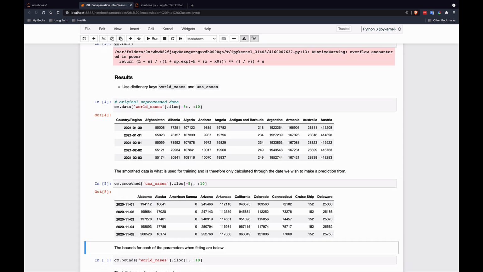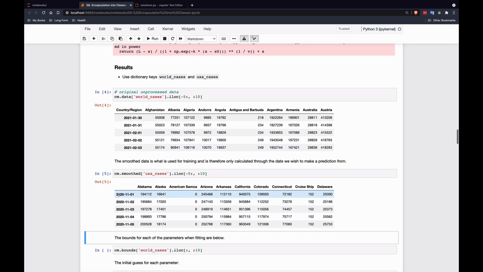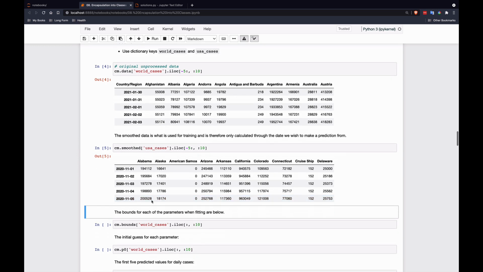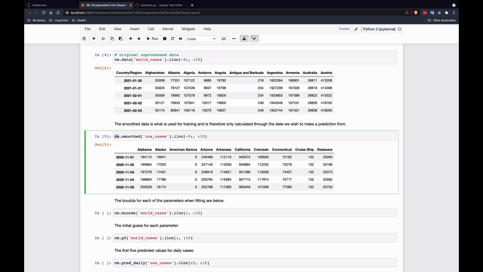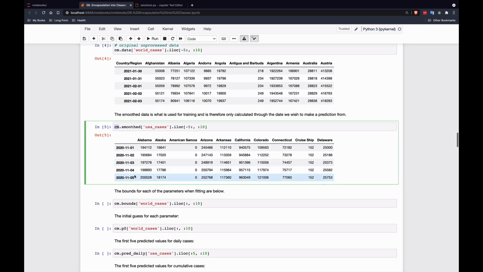The last 5 rows. Again, this is before prediction, so this is up to November 5th. So for the first 10 states, this is the cumulative smoothed number of cases. That's in that smoothed attribute from the cases model instance. And so we have attributes for so many different things.